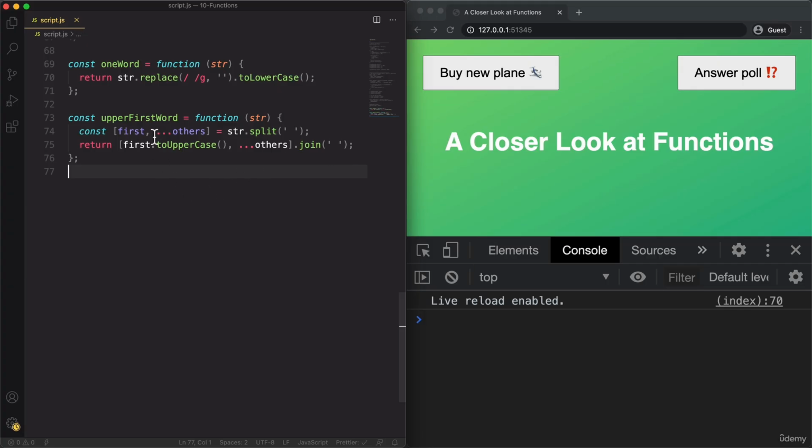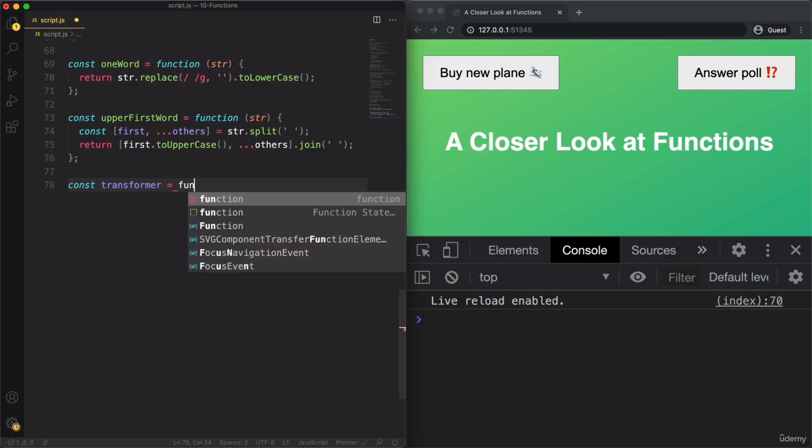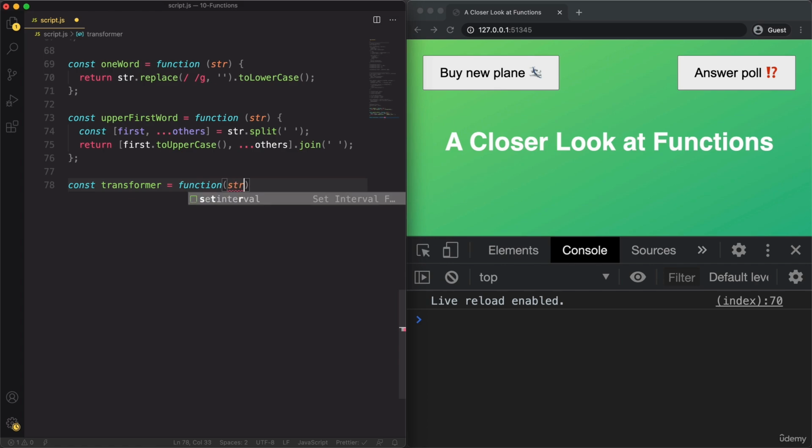All right. So we have these two generic functions, and now we can create our higher order function. That function will be called transformer. This function will take in a string, but as a second argument, it will take in a function. Okay? And therefore, this is a higher order function. So that's the definition that we learned about in the last video. It takes in a function, and therefore it is a higher order function.